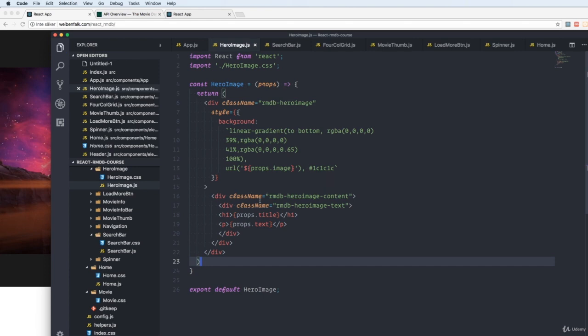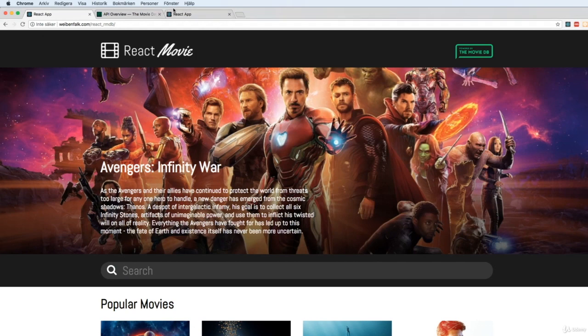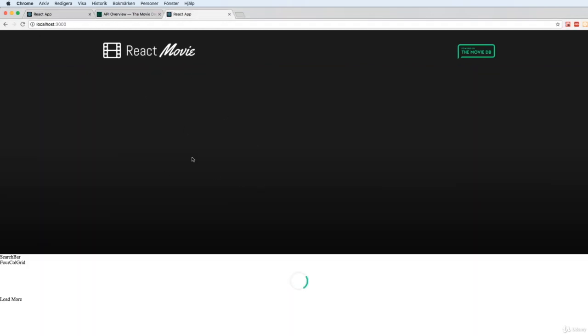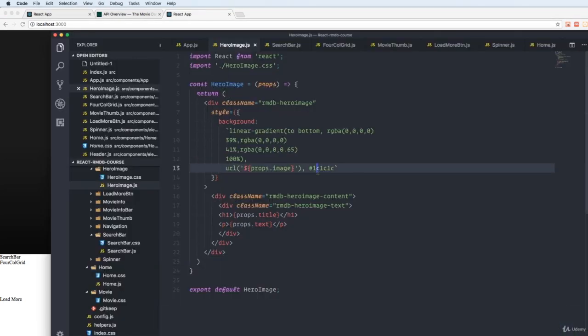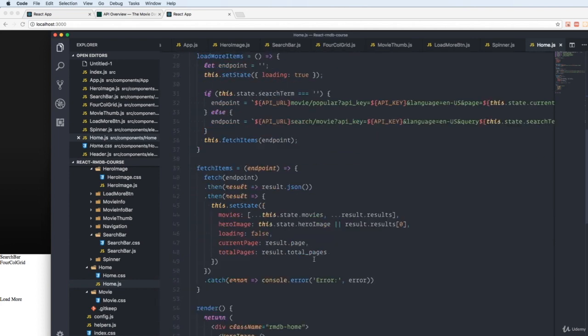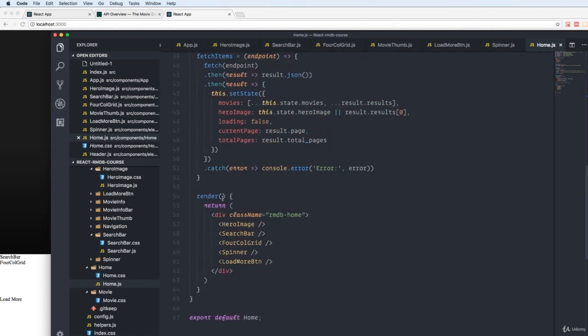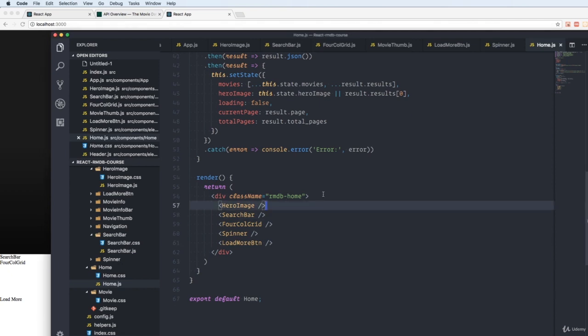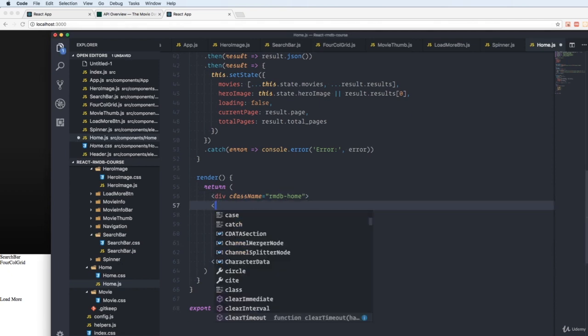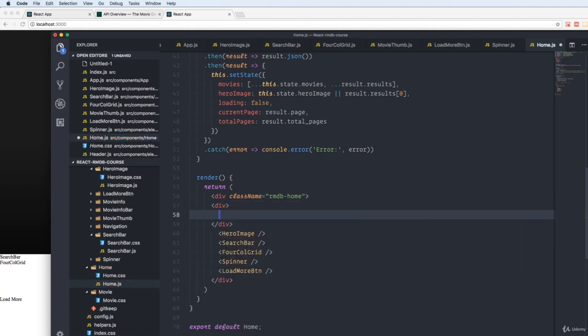So this is pretty much everything we have to do with the hero image component for now. We'll save this one, and we can check out our app here. For now, it will just show a dark background, but we will soon come back to this and feed it with the props from the home component. We jump to our home component and go down here to the render method and the return statement. And here, first, we have to wrap our hero image and search bar in a div. I'll show you why in a second.